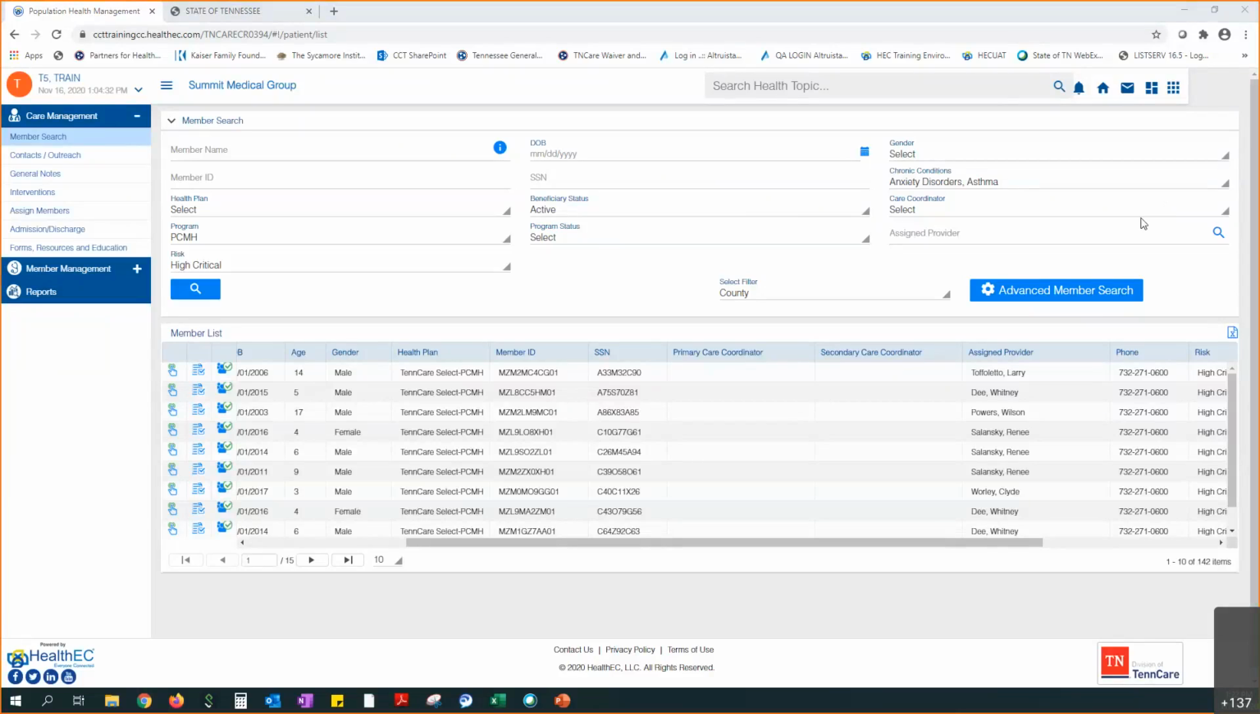Okay, are there any other questions on either the risk stratification or member search, member panel at this point? Okay. All right, so now that I have this information all pulled up, I'm going to again show you that we can export to Excel from here. And that's where we can do a lot more data manipulation if you like.